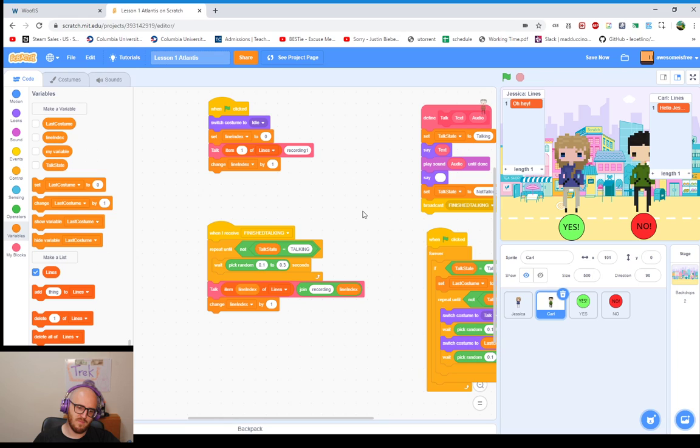All right, let's go. Let's figure this out. So, Carl talks. He says item line 1. Oh, that's because it's 1 indexed. Well, I mean, that might be why.